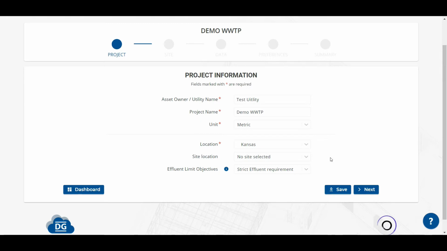When you start a new design at Transcend Design Generator, at the project information sheet, we will ask you about site location. You have three options here: no site selected, site selected without existing assets, site selected with existing assets.